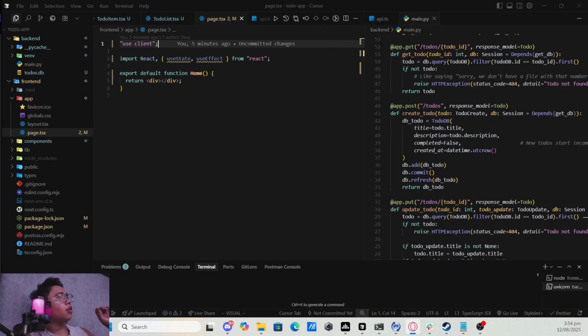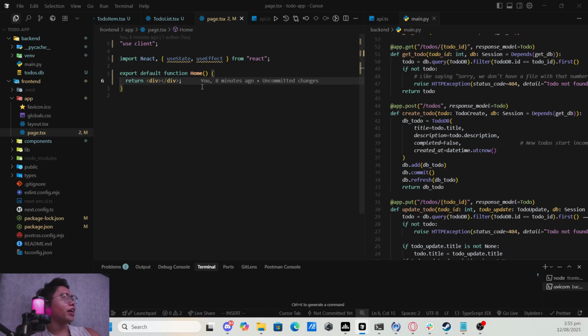However, if the component is heavy on handling user inputs, managing states, using React lifecycle hooks, and if you want to access browser APIs, then you will define it as a client component. In this case, we will define this as a client component since we are going to be handling states here. So let's set up the home page now.